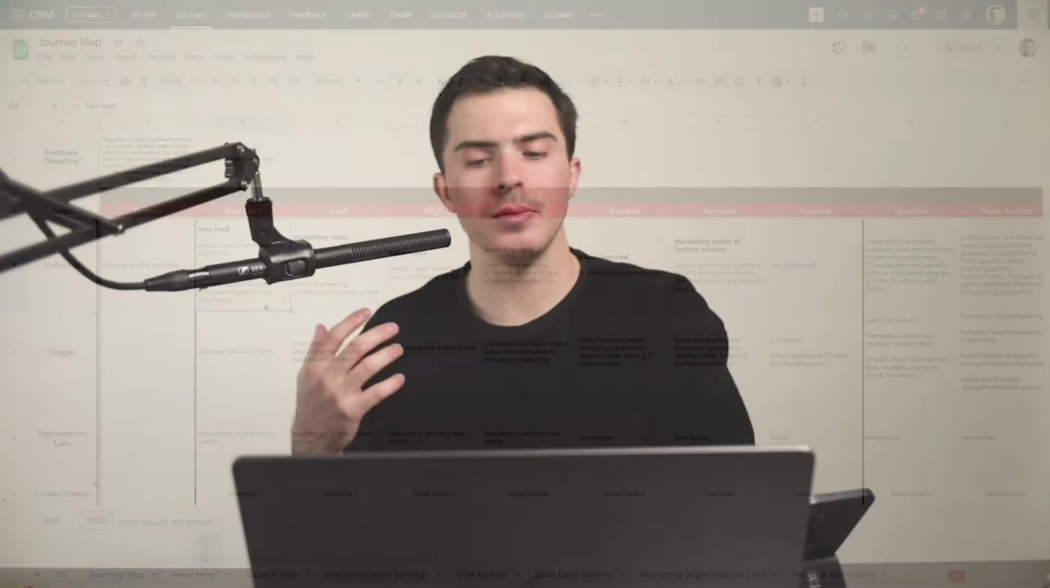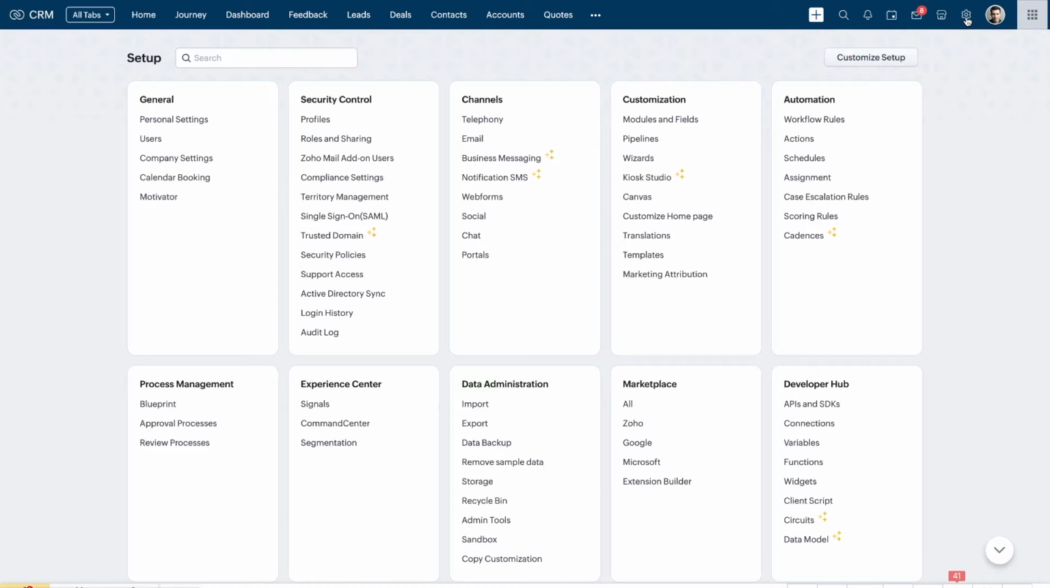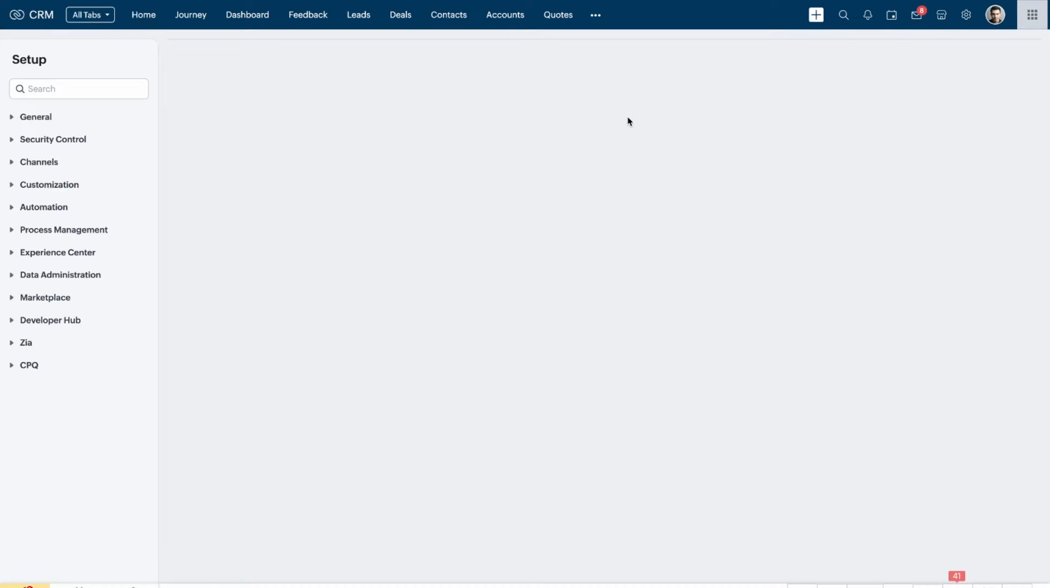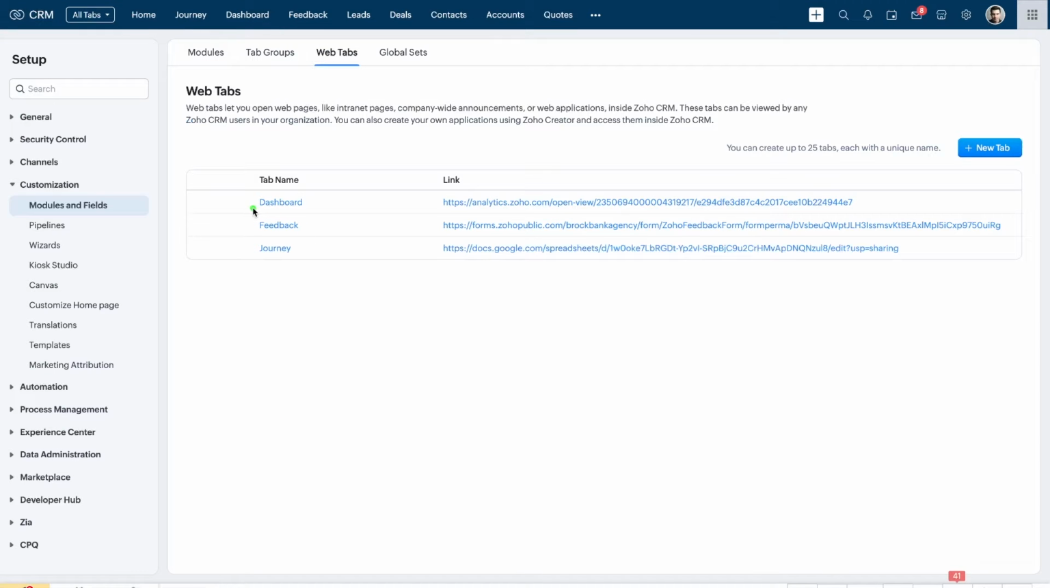So the meaning behind the web tab is you can jump into different applications in different parts of your overarching tech stack right from Zoho CRM. The way that you actually accomplish that is if you go up to setup, and then you go over to modules and fields under customization, and then you go over to web tabs. Then you can add a web tab, dashboard, feedback, journey.